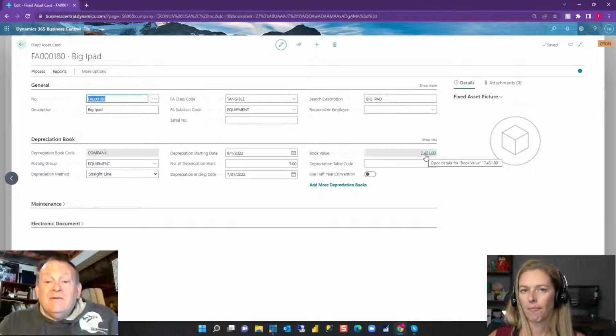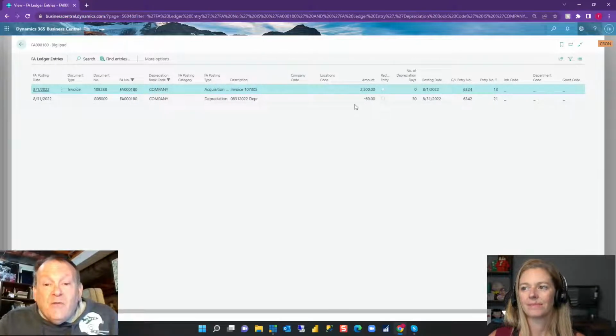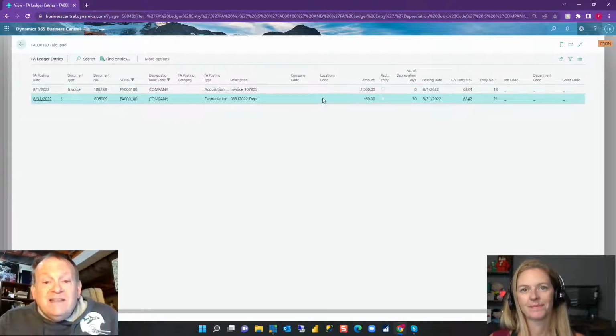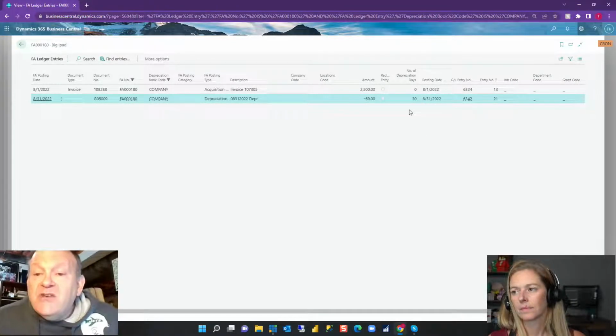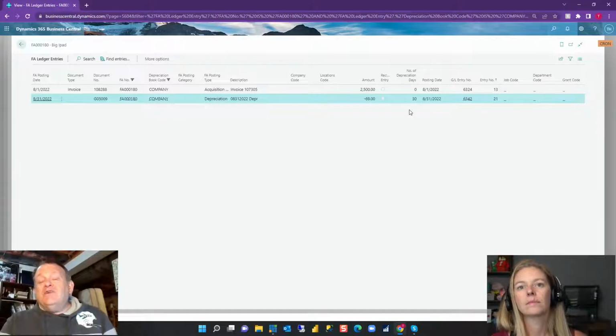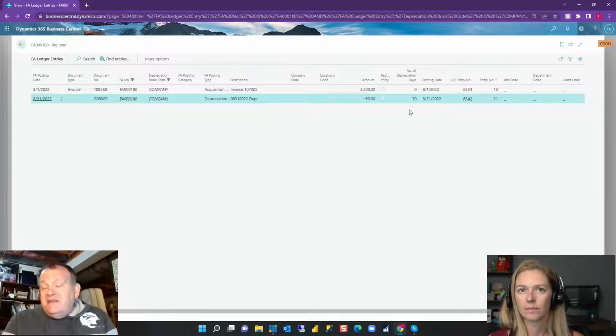It went down from 2,500 to 2,431. So we had $69 of depreciation for the month of August for our 3-year assets. Notice the number of depreciation days is always shown every time you book depreciation. It does tell you how many days it calculated. So that just in case you have some obscure starting depreciation date, there are people who do depreciation from the day they acquired it.